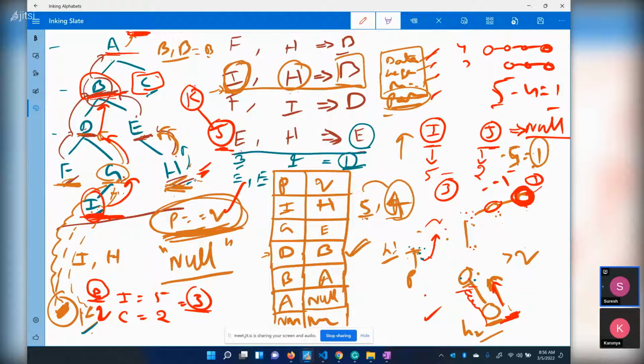Now what do you do? You go 3 times: I to Z, Z to D, and D to B. You are at B. Now P points to B and Q points to J. Now you do the same algorithm. You compare, are B and J the same? No. Now P points to A and Q points to K.